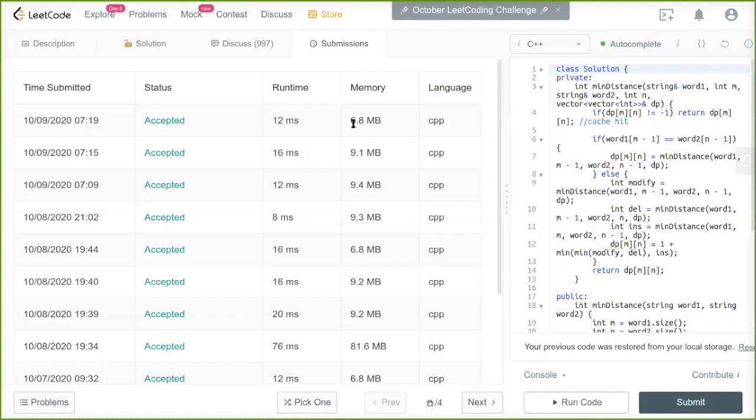And look at this implementation. From memory of 9.1 MB, we reduced to 6.8. That's a savings mostly because of the DP table savings, right? So that savings is consistent. I have done it multiple times. Look at these, all of these are with the lesser space, so they are always significantly lesser than the previous ones, all right?